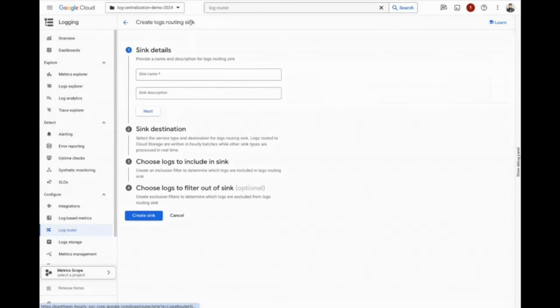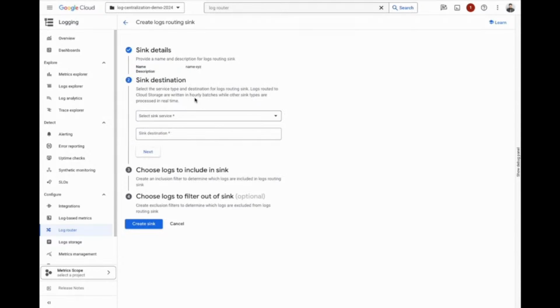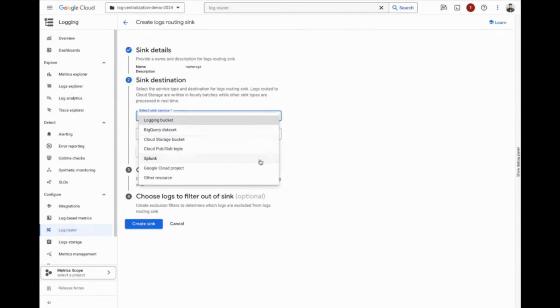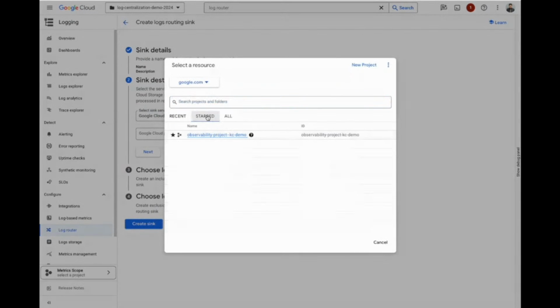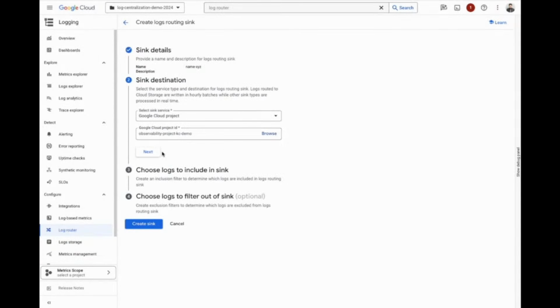Now let's click on the create sink button and start by giving it a name. If you have set up project level sinks before, this should look very familiar. Click next, and under sink destination, we are going to pick Google Cloud project. Click browse, and now select a project that I have made earlier. This is my central project, the one that I'm sending all my logs to.